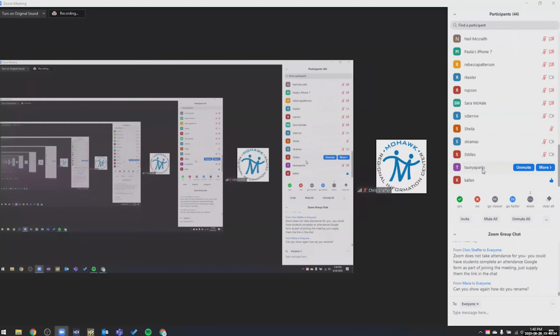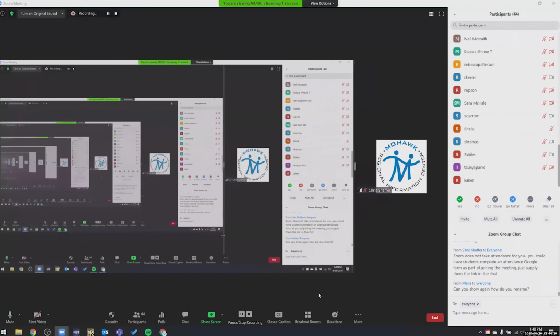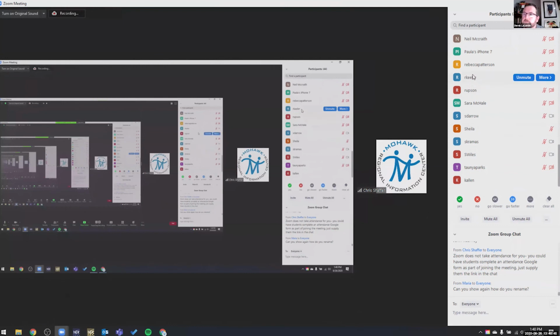I can do the emojis there. I also, down here in the lower left corner... I'm sorry, Derek, before you move on, can you quickly just re-show how to right-click and rename someone?